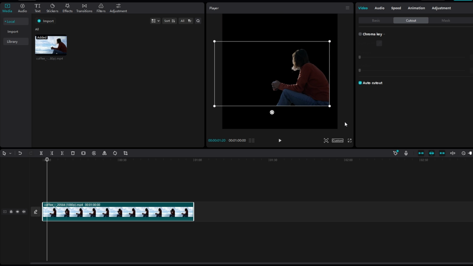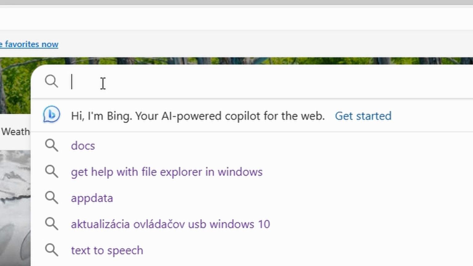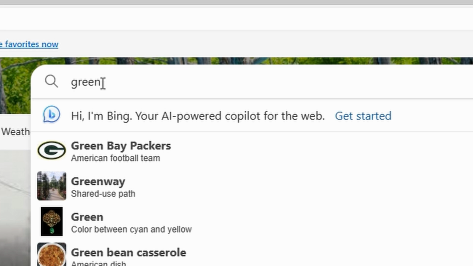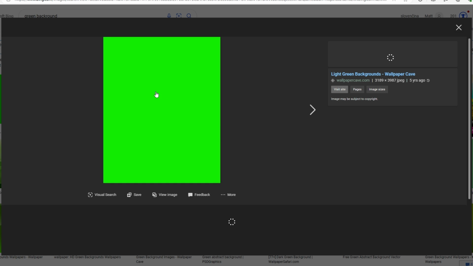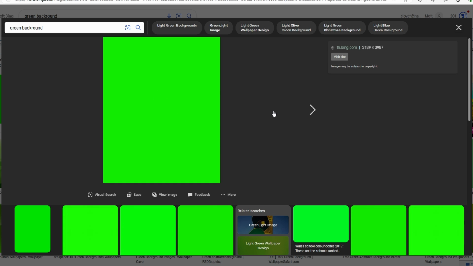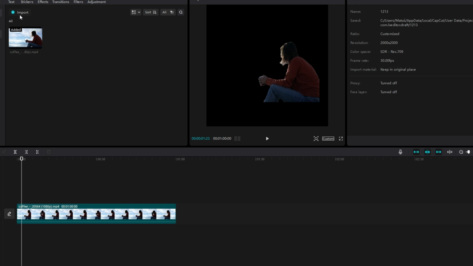To change the background color, head over to Google. Search for a color you like. Let's say green background. Find a suitable full green color. Download it and save it to your folder.